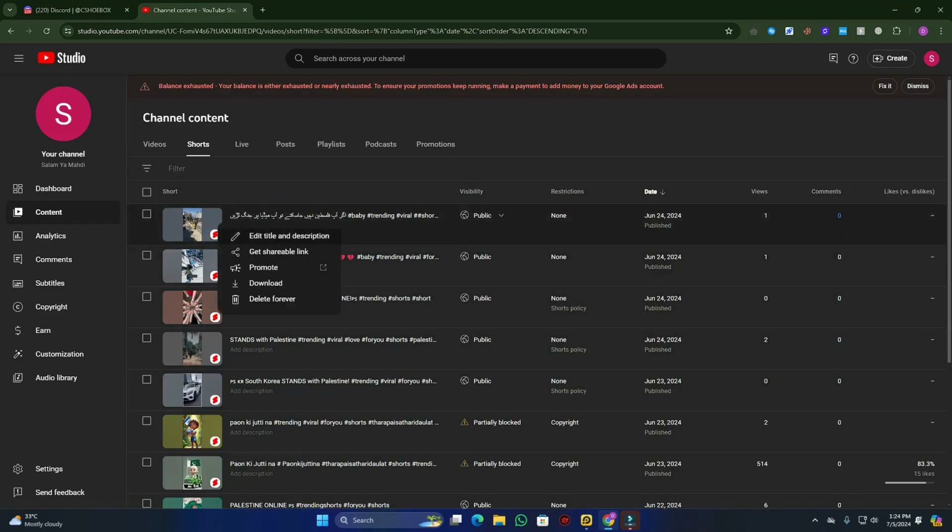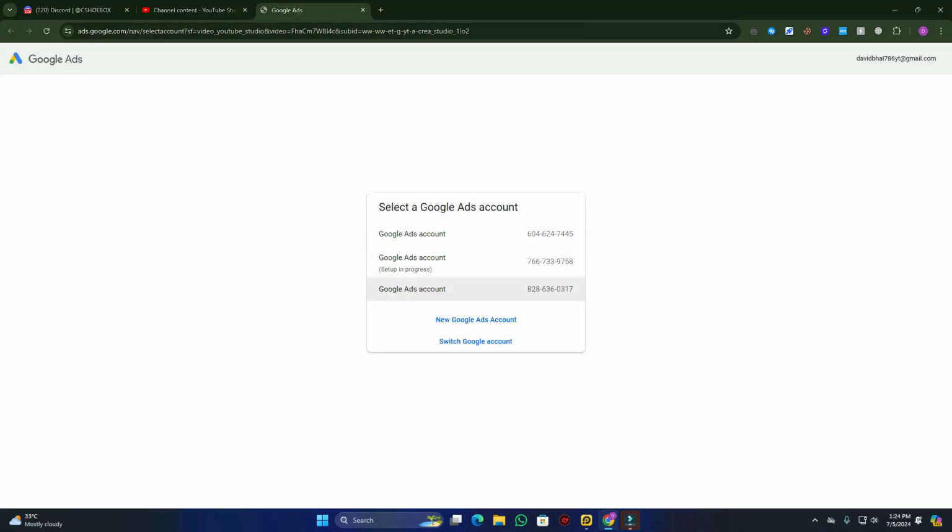Then click on the three dots. When you click on the three dots, there is an option for promote. When you click on promote, choose your Google Ads account. When you click on your Google Ads account, you can switch your Google Ads account to a new account.